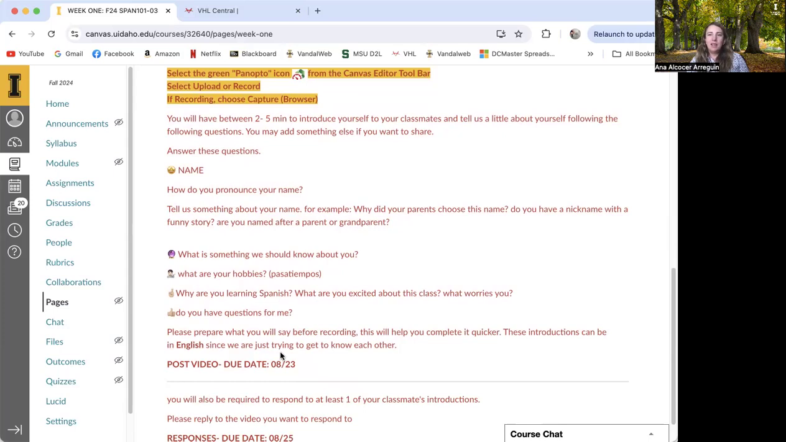This is in English, so we all get to understand and we all are able to do it, okay? So everything is going to be in Spanish.